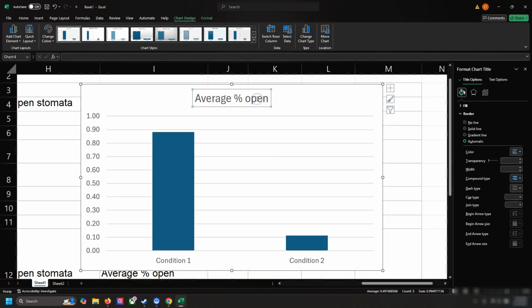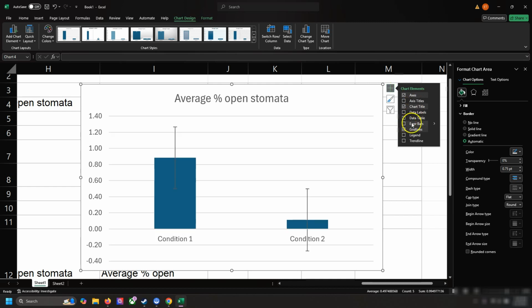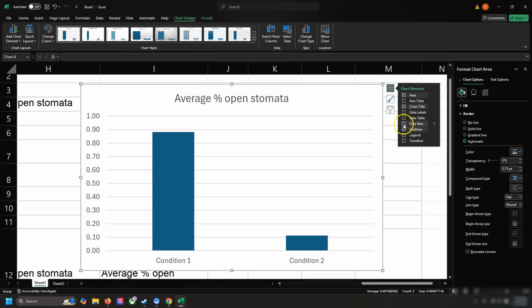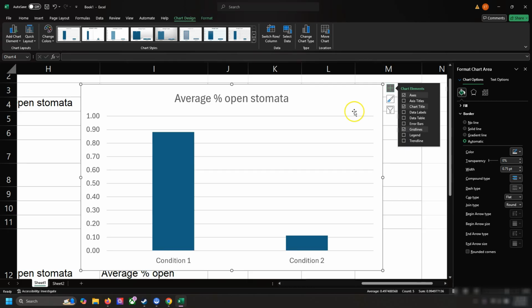It's average percent open stomata. There we go. We have our average percent open stomata here, and so for condition 1, it's slightly lower. For condition 2, it's slightly higher. I'm going to go over here and hit the plus, and we're going to go down to this error bars button. And now Excel is going to guess. I don't know what it's guessing or why, but we don't want that. We don't want to guess. We want our standard deviation here.